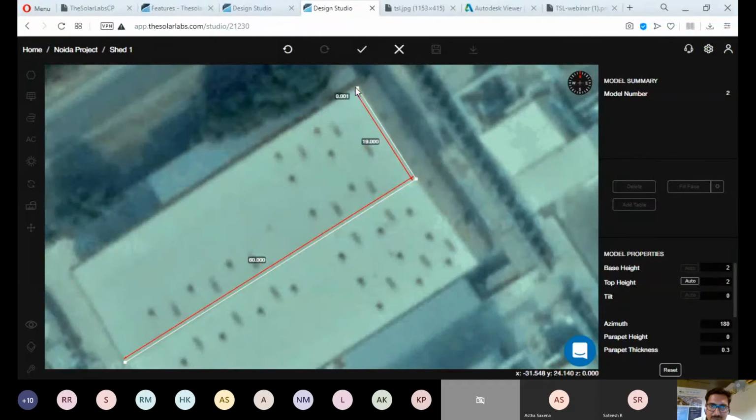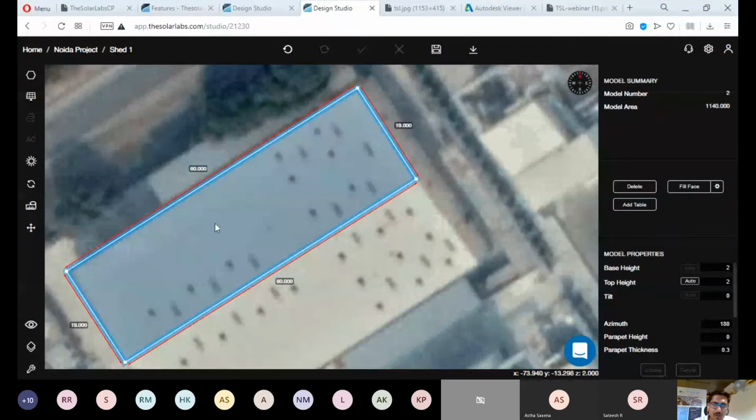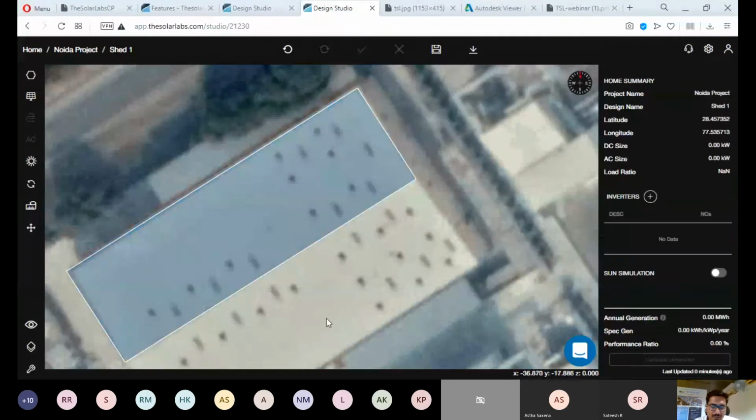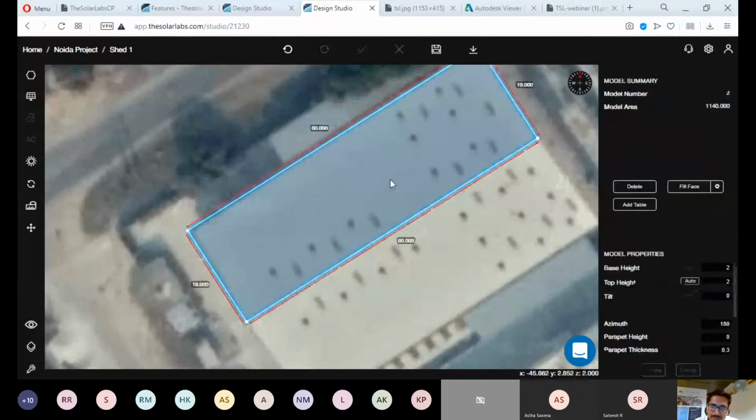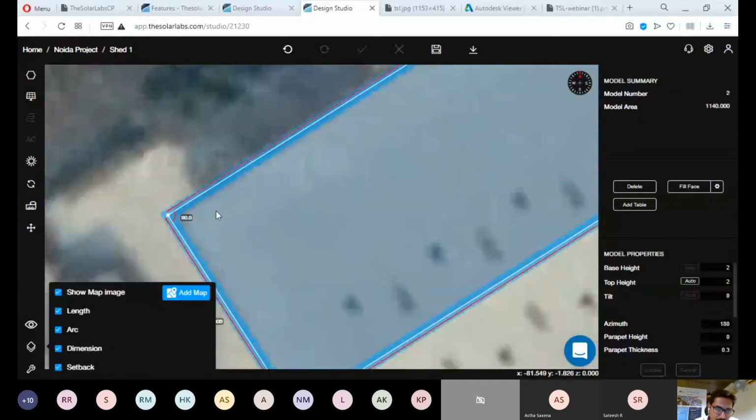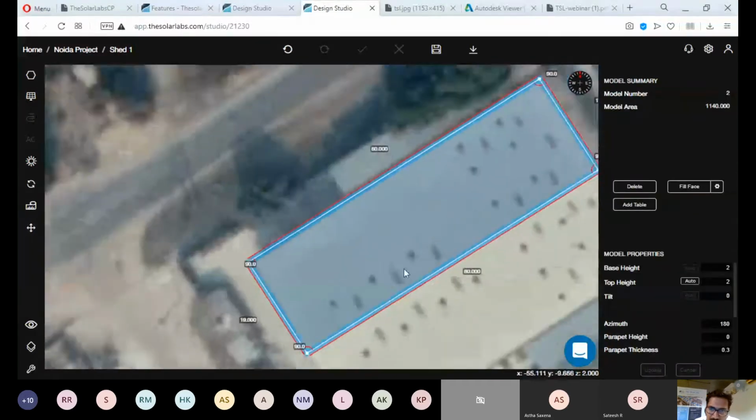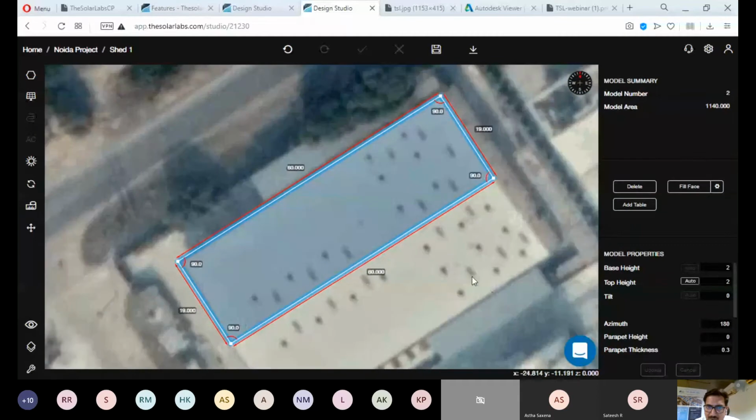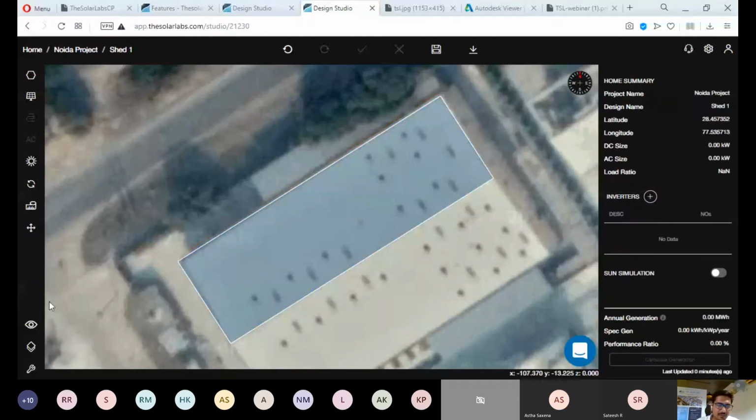I can again give it a dimension of 19 meters. So I'm pressing the tab button again and again to give it a dimension, and automatic snapping enables me to create a pure rectangle here. So I'll just switch on the arc. So you can see that all the angles are 90 degrees here. And we have a 60 meter by 19 meter rectangle. So this is the first rectangle that we have created.